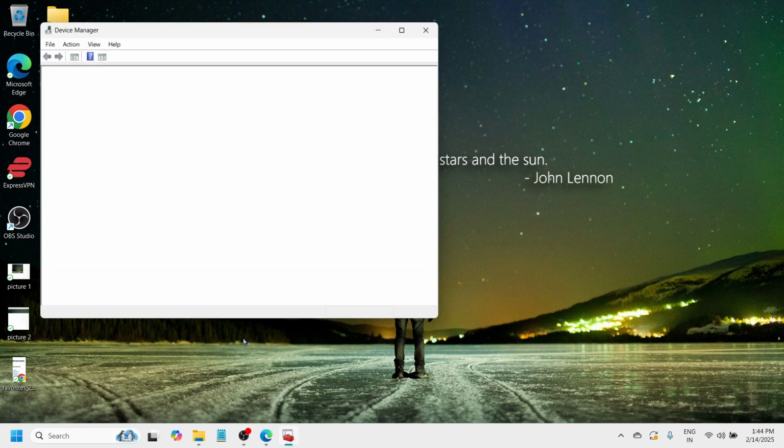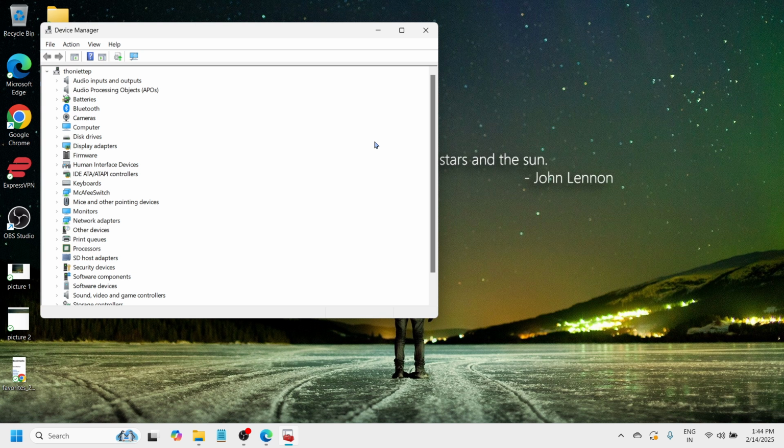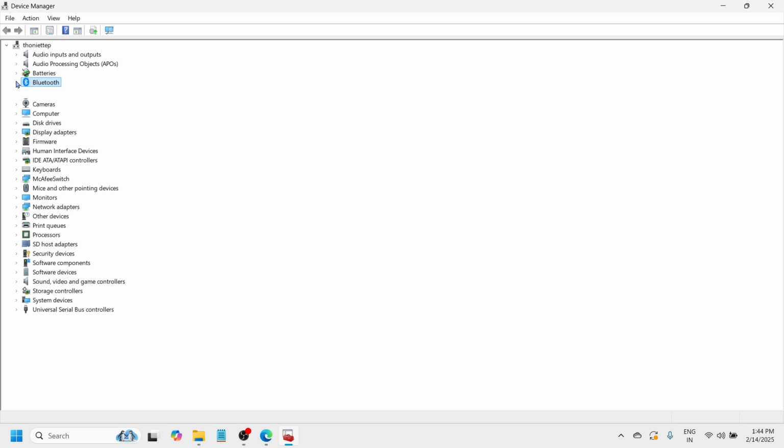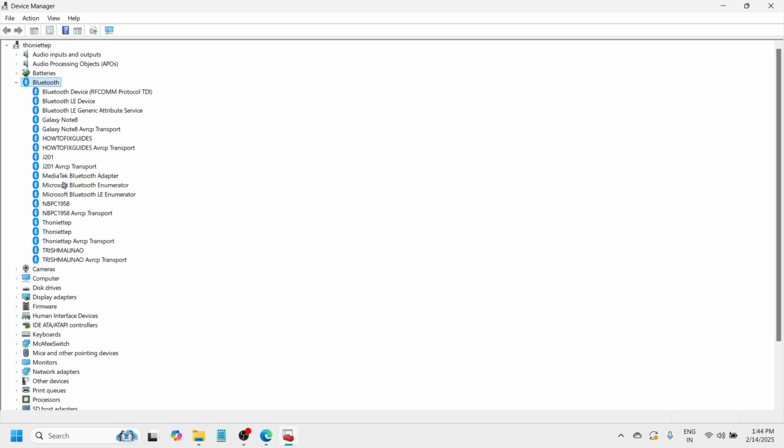So the moment you click on that, this device manager window will appear. Here you need to expand it to see more, and then you need to go for Bluetooth. Okay, so I can see here Bluetooth next to batteries. Next is you need to click this forward arrow here to see all the Bluetooth device present in your computer.